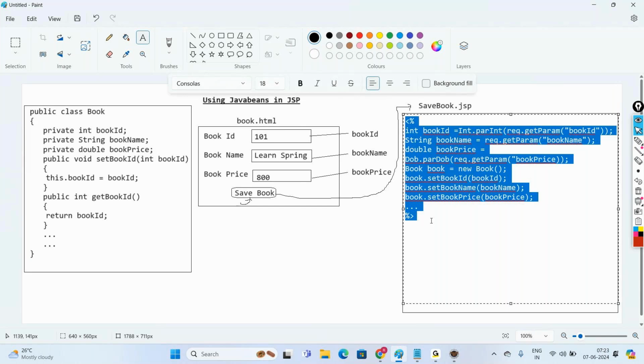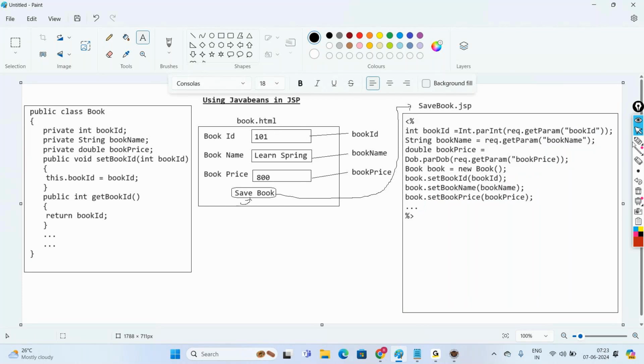Now, the code we have written in JSP using the script tag comes with some drawbacks. In future, if you add one more property to this Book class, like author, then what do we need to do? We need to come back to this JSP file and modify the code. We have to say request.getParameter author, book.setAuthor like that. So whenever our Java Bean class is updated, every time we have to come back to the JSP file and update our code. This is one drawback here.